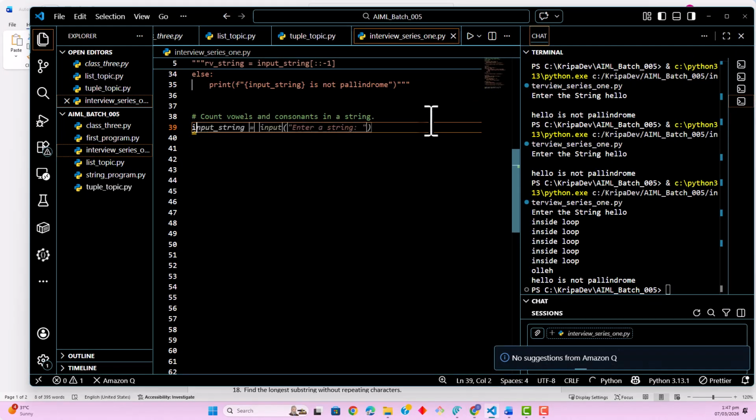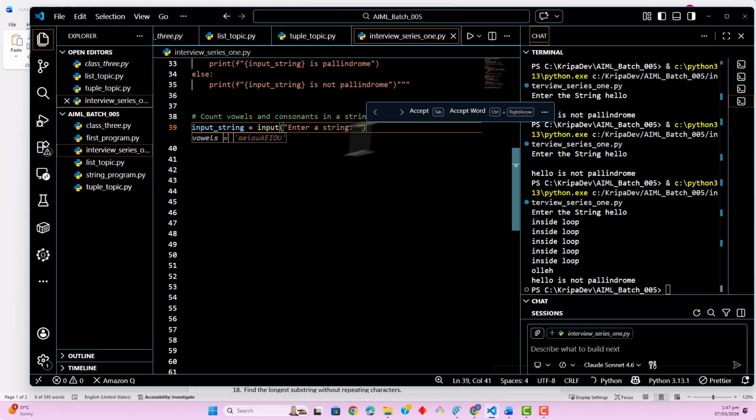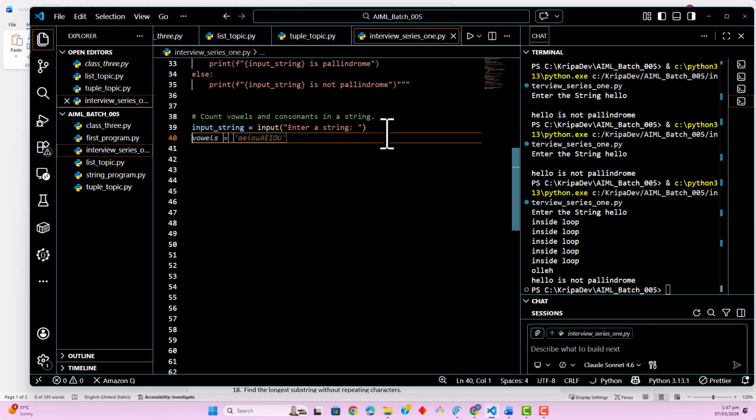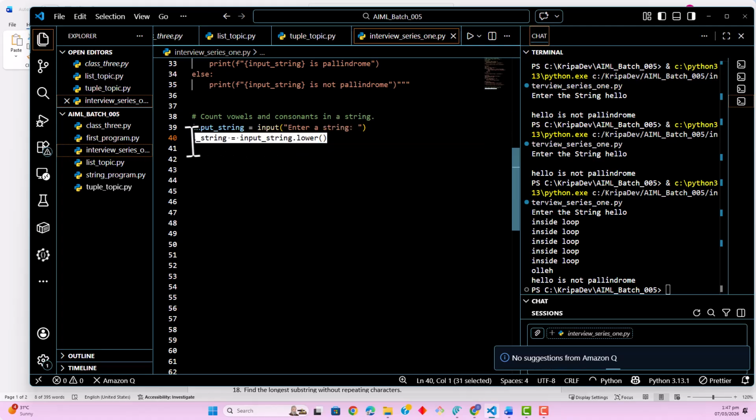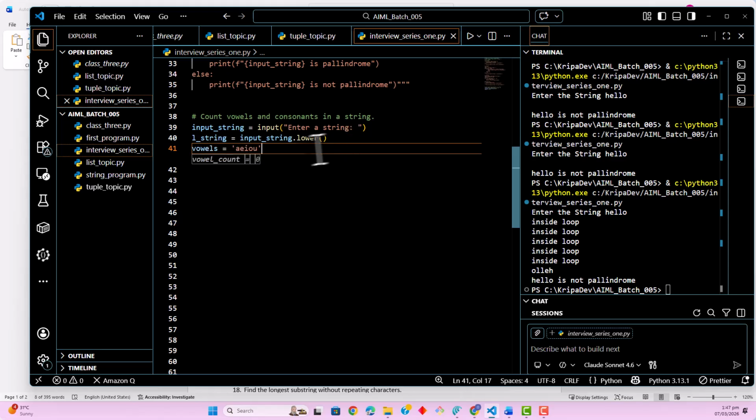So let's take an input string, right? And then there are two ways. Either I keep my vowels in both small and capital letters, or I convert my input string into lowercase. The better, more professional way in programming is to convert your entire string into lowercase first. So let's say the new string is l_string equal to input string dot lower. I have converted the entire string into lowercase, and then I'll keep my reference vowels as A, E, I, O, U.